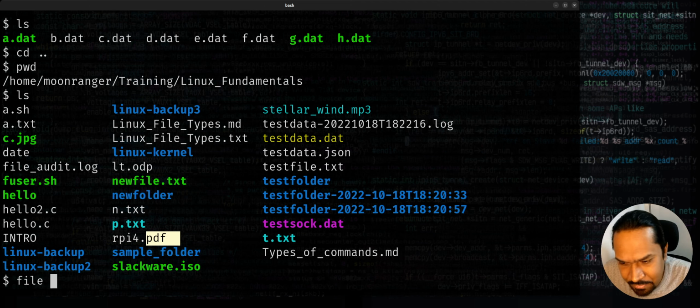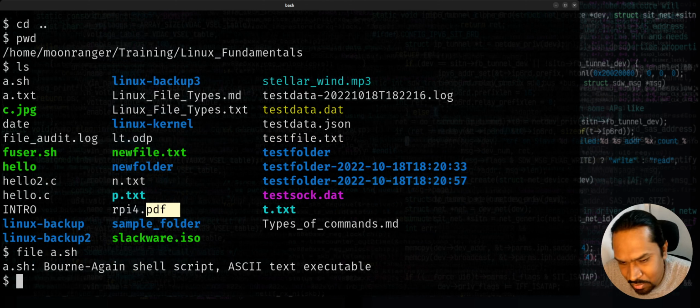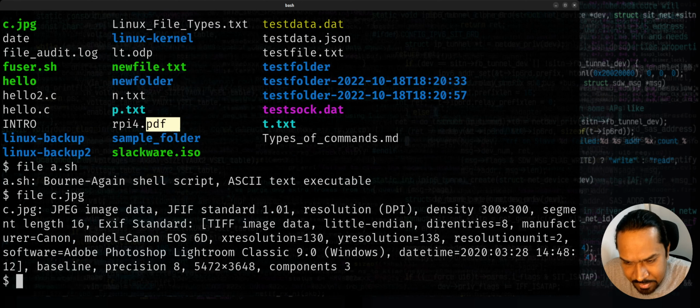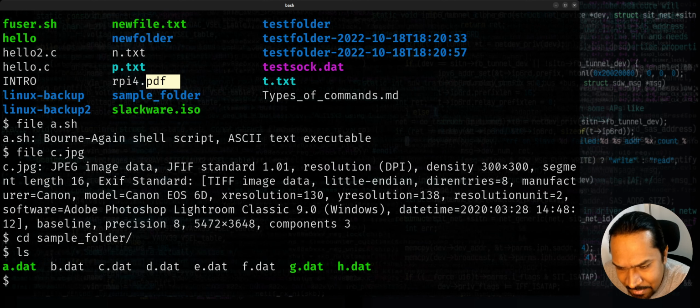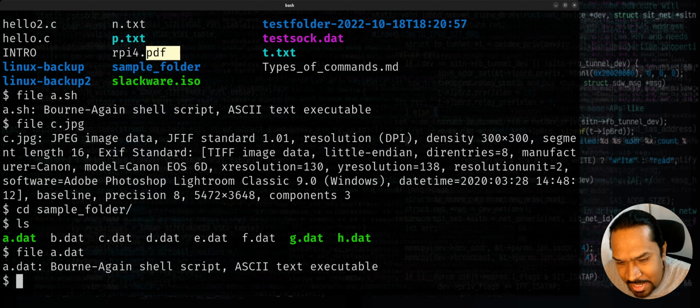Now, normally when I say file a.sh, it tells you it's a Bourne shell script. If I say file c.jpg, it tells you it's a JPEG image with all the details. But let me tell you, it does not infer the file type by looking up the extension. If you go back to one of the folders which I showed you just in the beginning, all the files have a common extension called .dat. But when you use file a.dat, it reveals that it's a shell script.